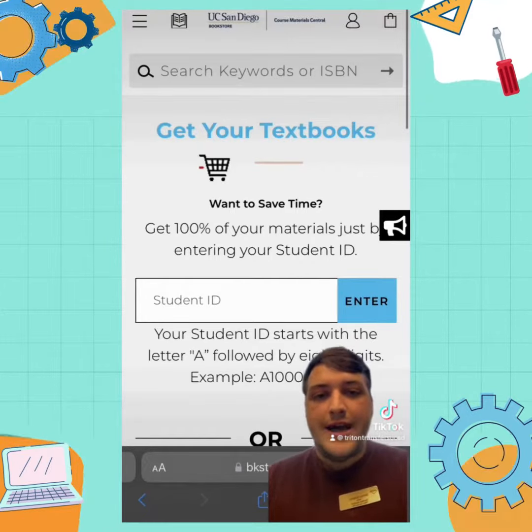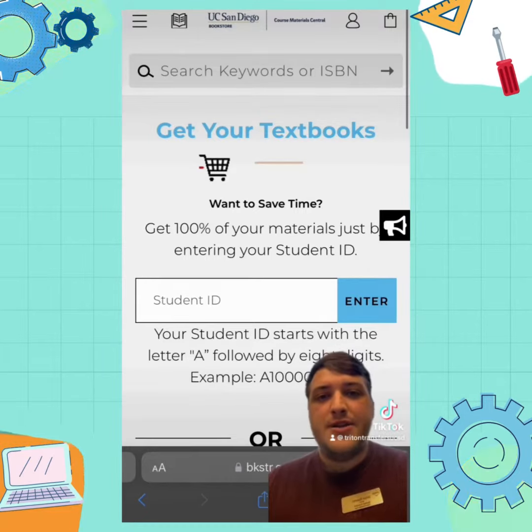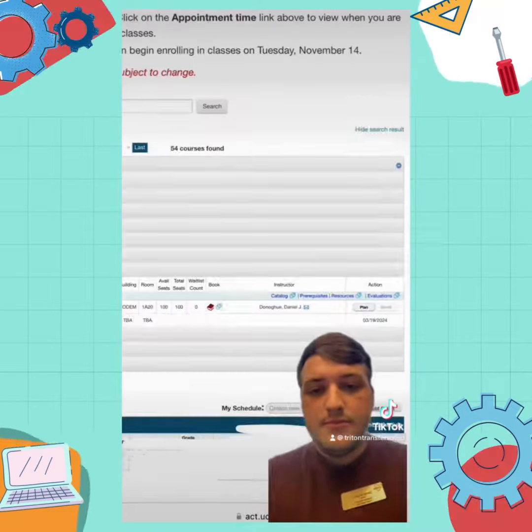Once you've enrolled in your classes, you're able to insert your PID here and see all the textbooks that you need for the course. Given that the schedule of classes was just released, you cannot at this time look at what books are necessary for the course, but once enrolled, you should be able to see the textbooks.